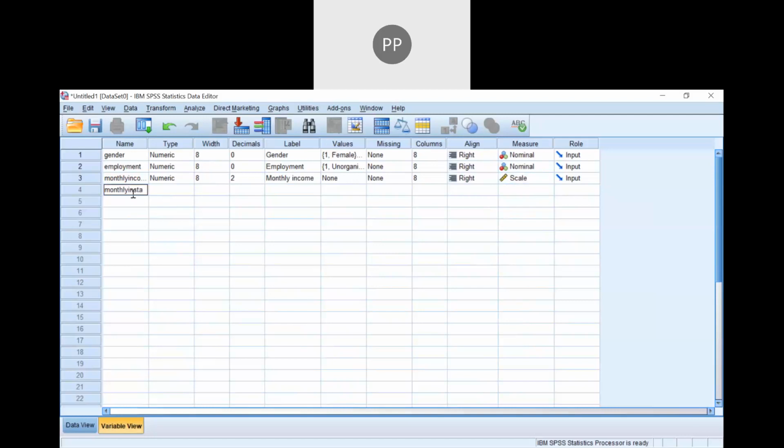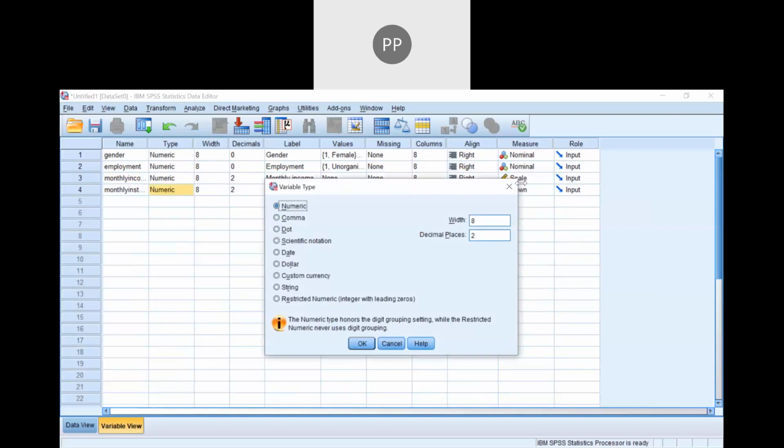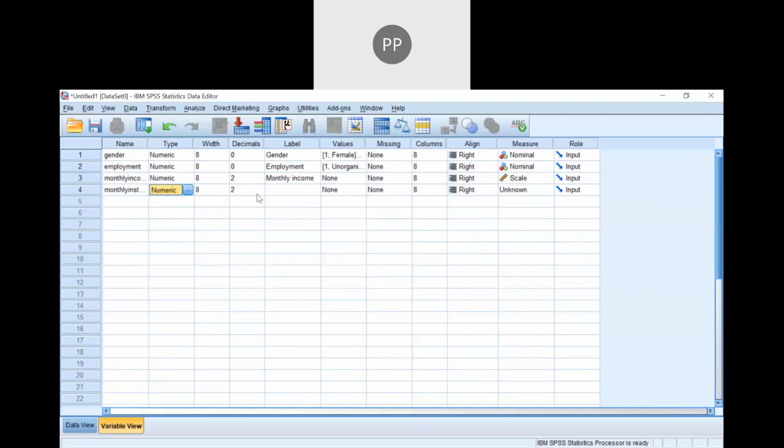That is, if it's KSFE, what is the monthly KSFE chitty installment that a person is paying. And again, it is numeric type data. Here also you can include decimals. That is possible, because it could be a fractional value, since it's a continuous variable.